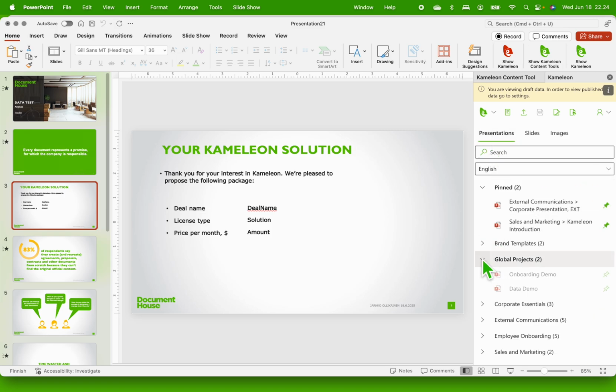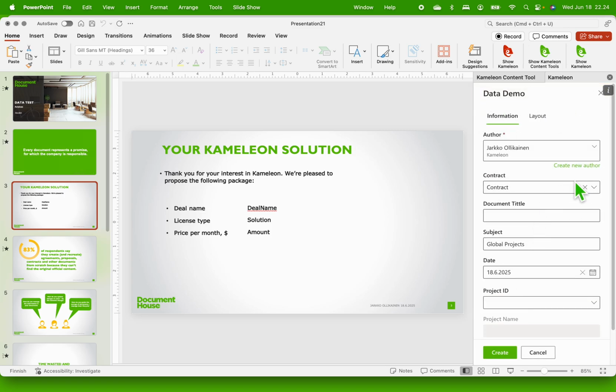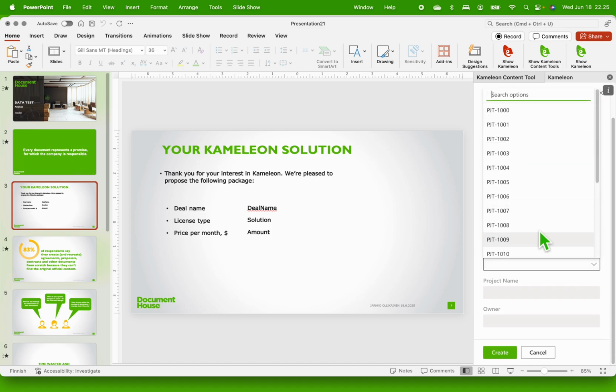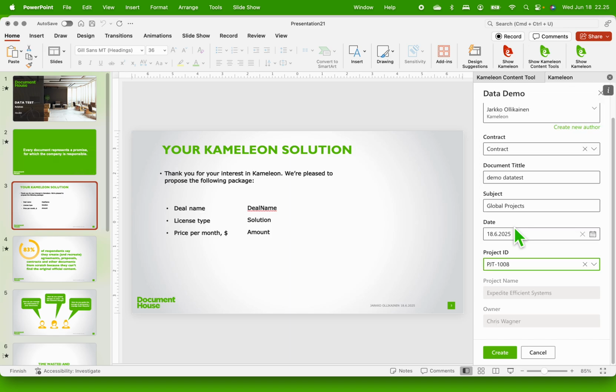And then I go to the global projects. I take this data demo and demo data test. And then we shall use 1008 project. So these are the values: embedded efficient system, and Chris Wagner as the owner of it.